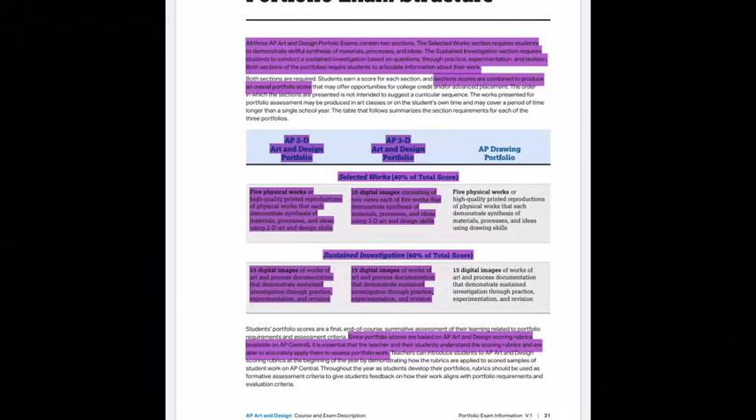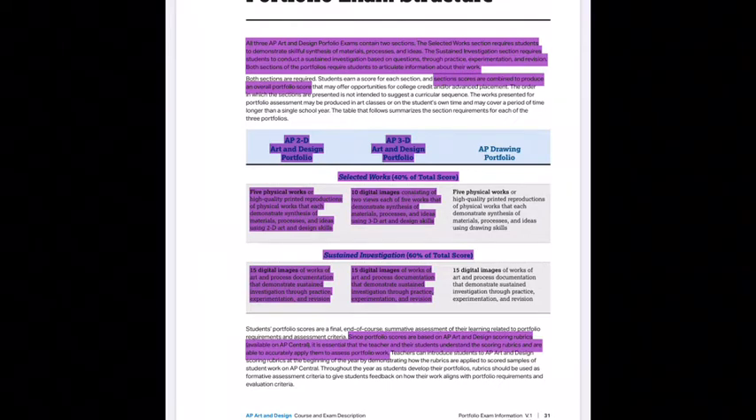You already know what that is. You don't have to come up with one anymore. You should have 3 pieces fully finished. And there is 15 images or 15 works that will go into that sustained investigation.